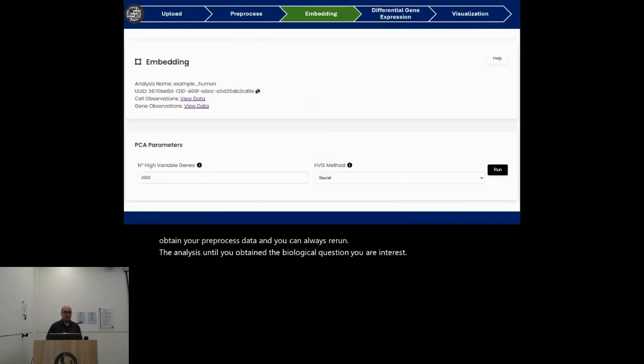Next, we find embedding. Here, we have to define the number of highly variable genes. This is really important in single-cell RNA because the highly variable genes help us to separate the latent space in order to understand how many cell types or states are present in our samples. Also, we have two methods to select these highly variable genes. We have the Seurat method and the Cell Ranger method.